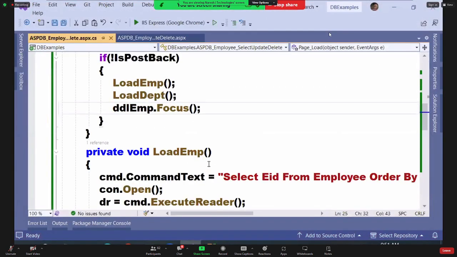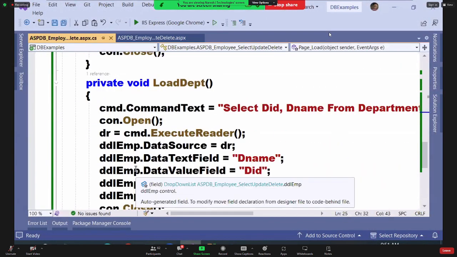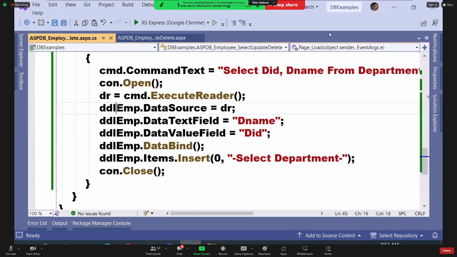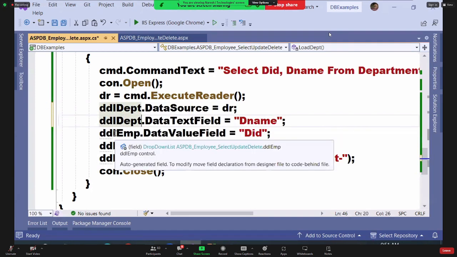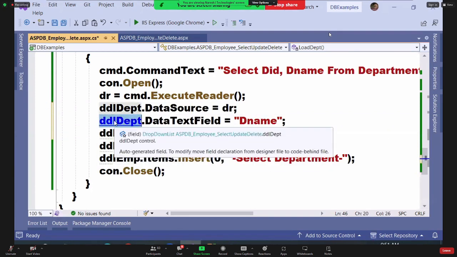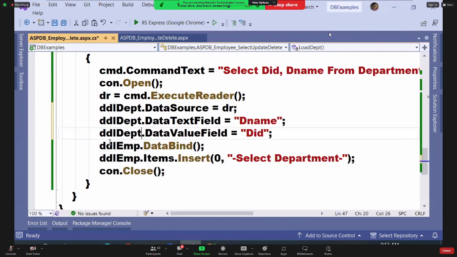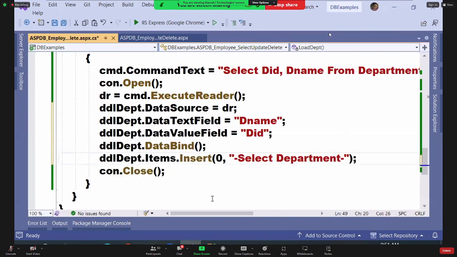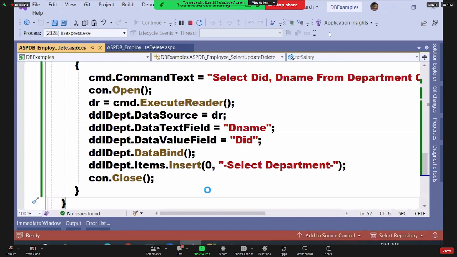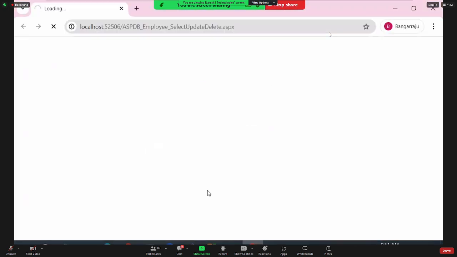Oh, we did not change the name here. We forgot to change the name here. DDL. When we copy pasted, we forgot to change the name of the drop down here. Okay, now that's why first it loaded the employee table, afterwards it loaded the department table, in the same drop down only.